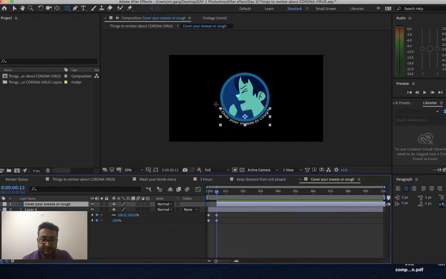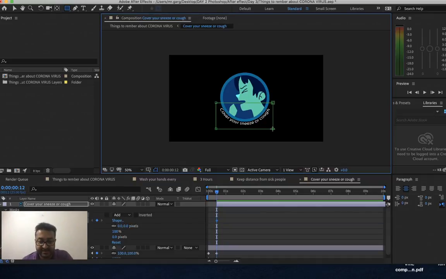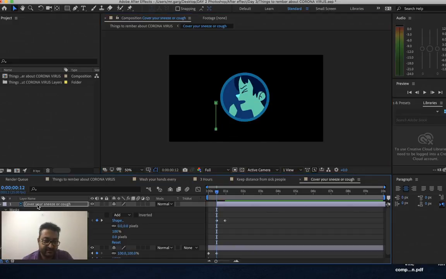text layer. Press Q, the shortcut to go to the rectangular tool, and then create a mask around your text layer. Click, then press Alt Shift M to create masking keys. Then click on your mask and then close the mask.